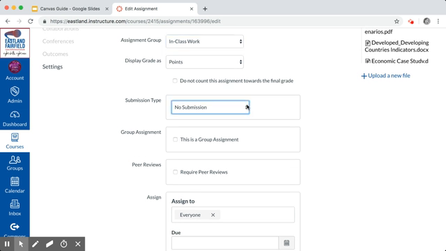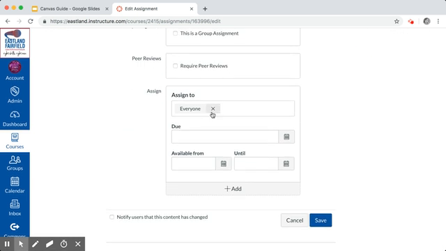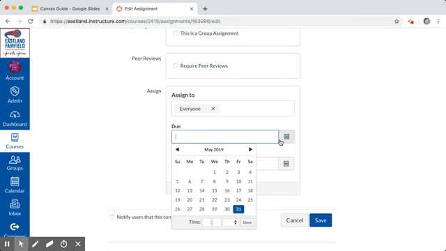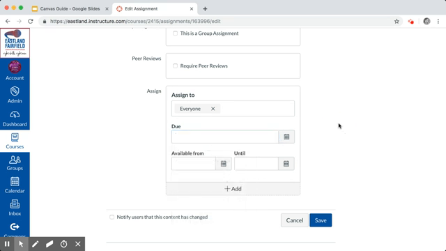And then submission type. So if you're looking at whether it's going to be online or on paper. And then you're going to be giving it a due date. So you'd be choosing from the calendar when it's going to be due, and then how long they have access to it. So that is when we're going in, creating that assignment. And then of course you would hit save.